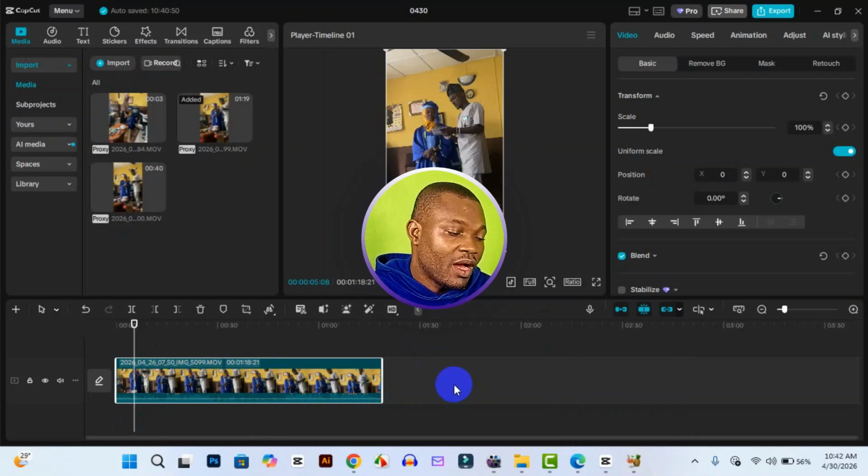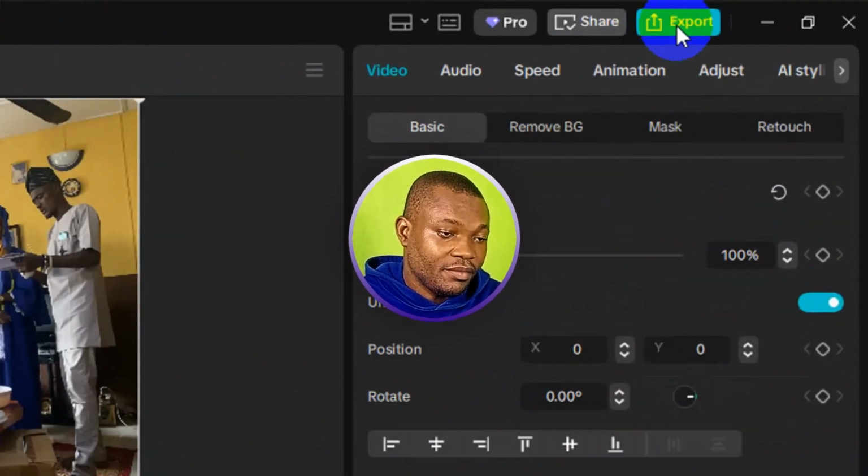And in today's video, I will show you how to get an audio file, or how you can export an audio file from a video file in CapCut. Let me show you how. Very first thing you want to do is to make sure you drag the video file into the timeline. And the next thing you want to do is to come to the export tab right here.